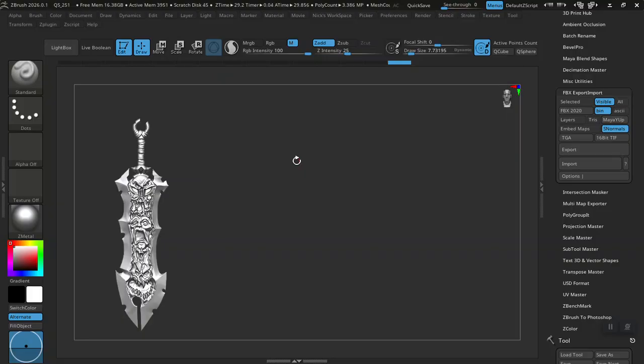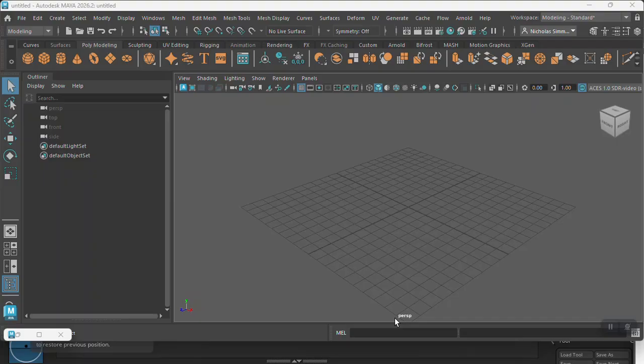Now, before we bring this file into Substance Painter, we need to assign materials. I'm going to pause right here and open up Maya, load up this tool within Maya, and then assign a general material. So hang with me as I pause the video, and I'll see you back in Maya in a second.